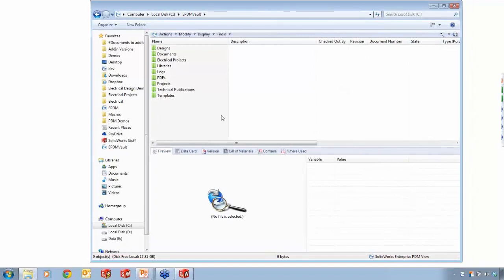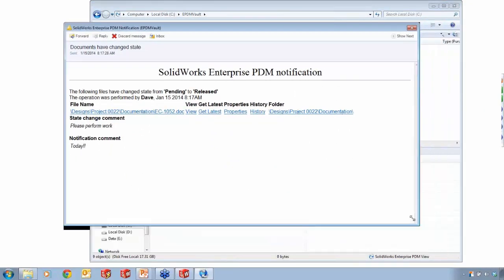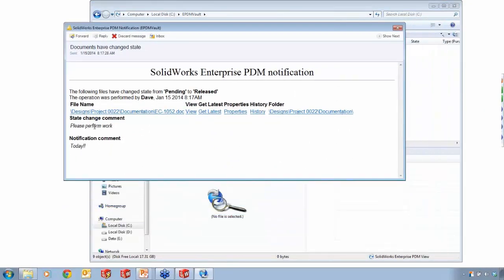Now again, I might come into my Vault and just start looking for files that I need to work on, or I may get email notifications, and here's my email notification coming up from Dave's work that he just completed. And it says I need to perform the work today, and it's telling me that a new document was created, and I can see it's an engineering change document. I can preview that, I can open it up, or I can just hyperlink to wherever it is.